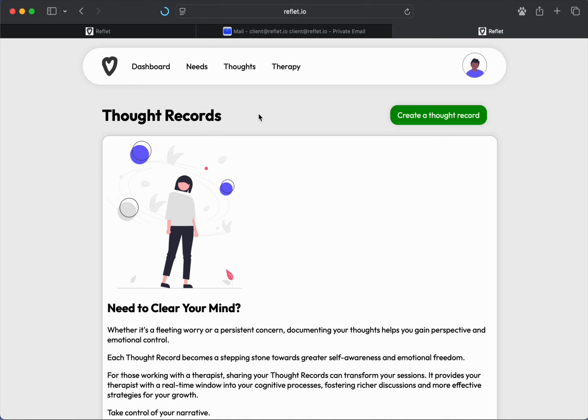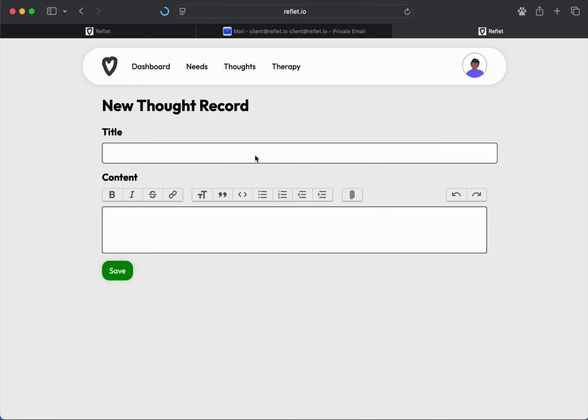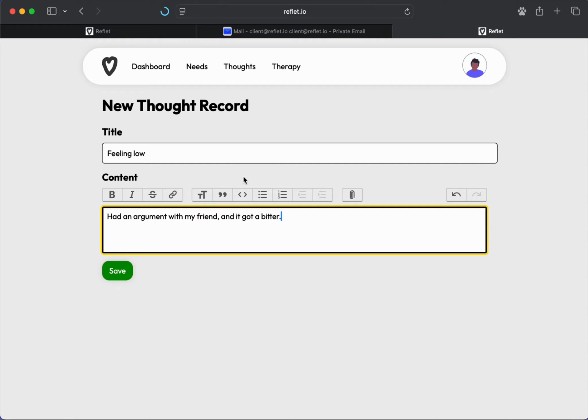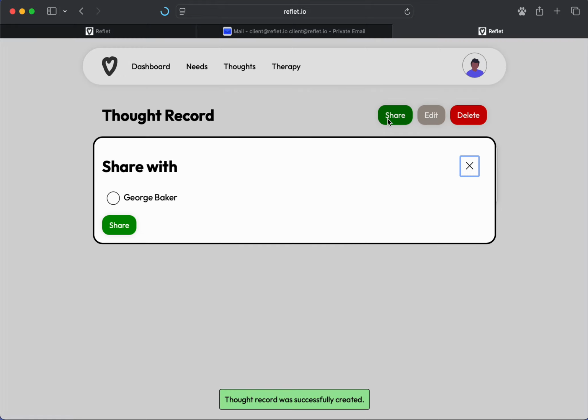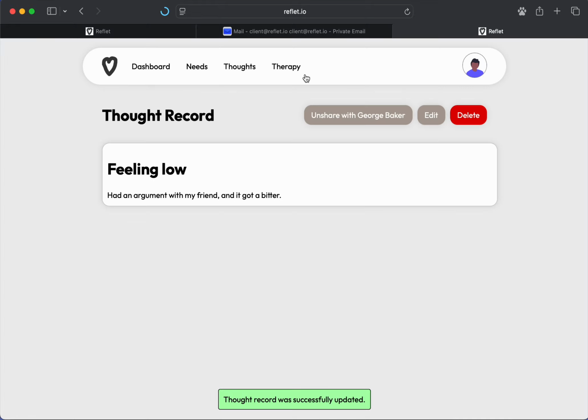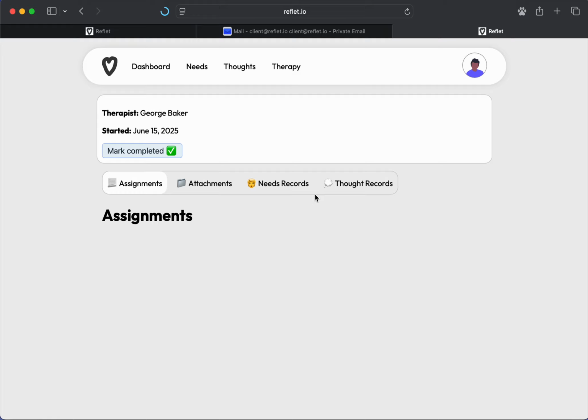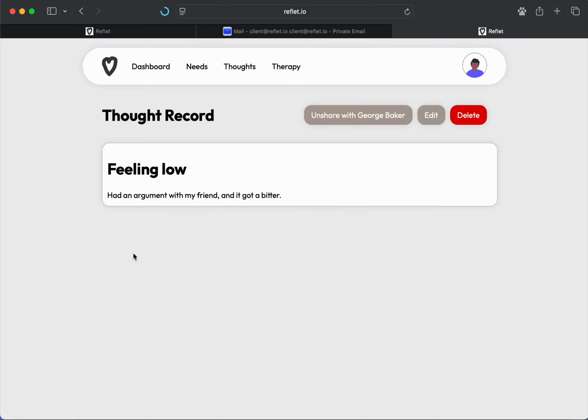Very similar with thought records. This is a little bit more freeform, like a diary entry or just anything really you'd like to write down. So let's say I'm feeling low, had an argument with my friend and it got a bit better. Okay, again I can share this with my therapist, and if we go to the therapy page, I can now see that thought record is there.